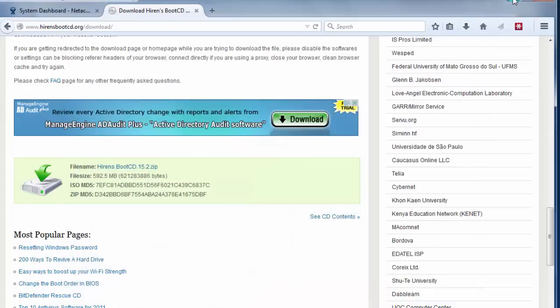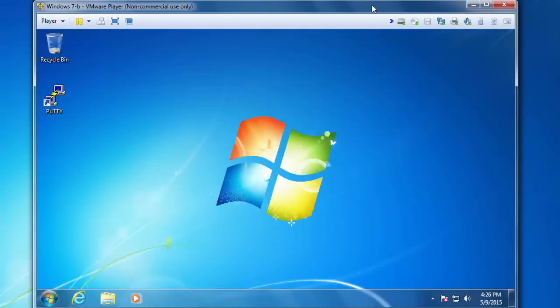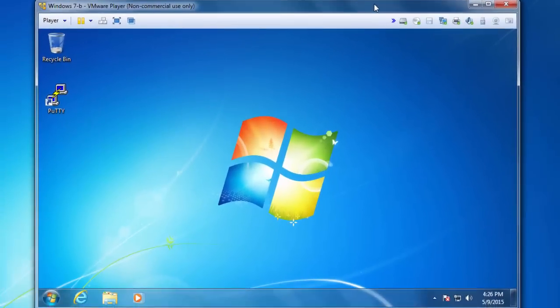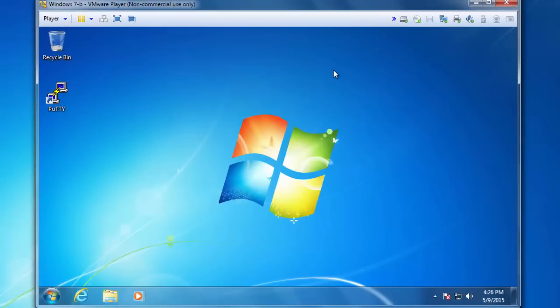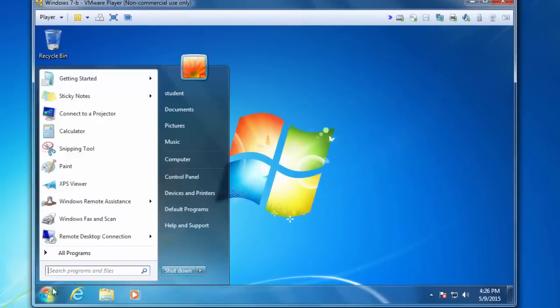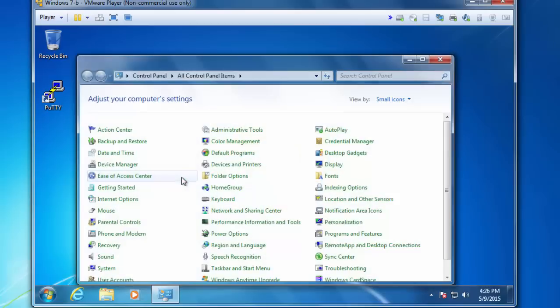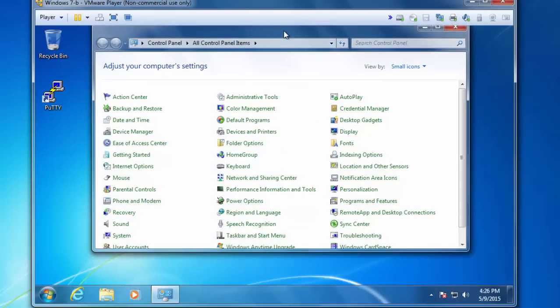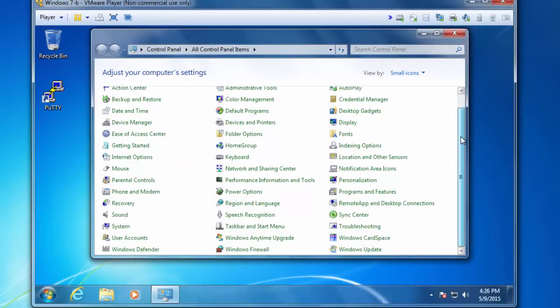Now, for the system that I'm going to recover, I'm going to recover this Windows 7 system that I'm running in a VMware virtual machine. This makes it easy for me to do the video tutorial. So I've got this Windows 7 virtual machine, and what I'm going to do is I'll go into my control panel, and I'll go to user accounts, and you could do this on your actual computer too.